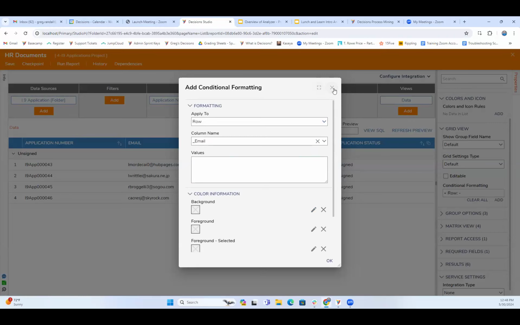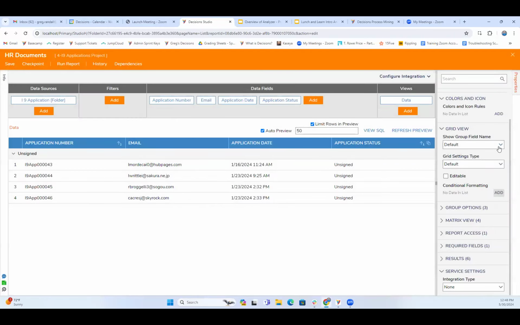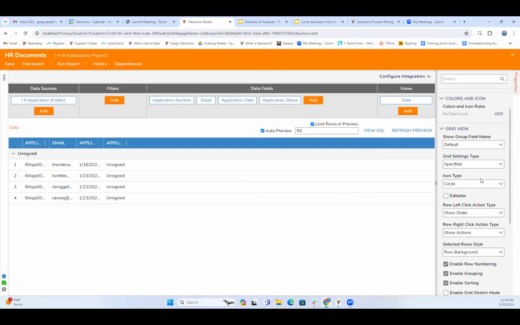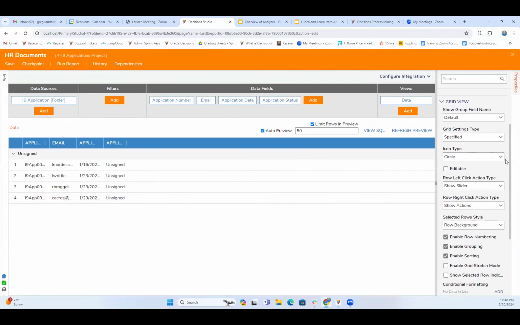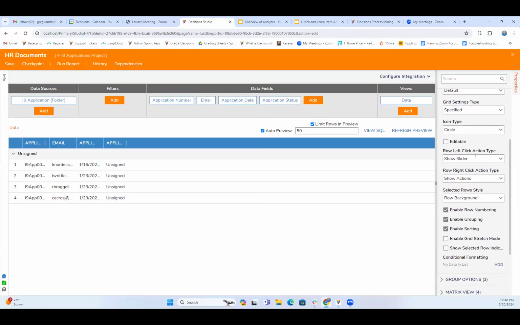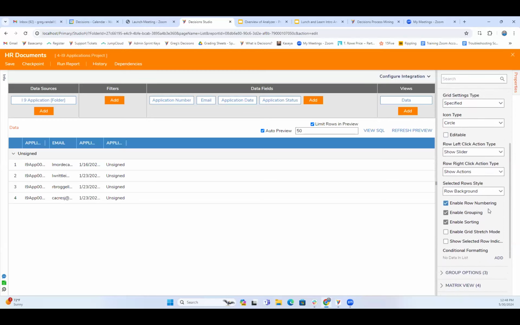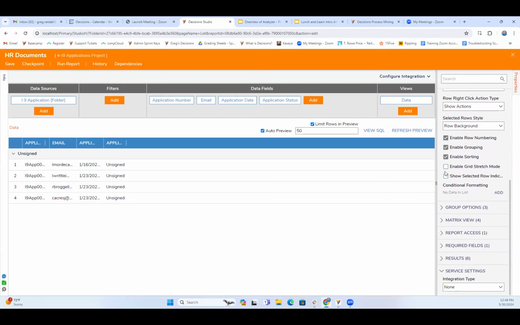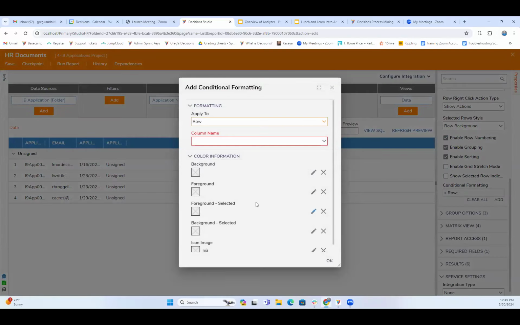You know what I'll do, man? I'll go ask somebody real fast. Greg, if you want to poke around for a moment, I'll go ask. I'm kind of playing around. You can specify the grid settings type, icon type, editable, show slider, show actions, row background, make grid stretch. Let's see if there's any difference yet. Nothing there with spacing.